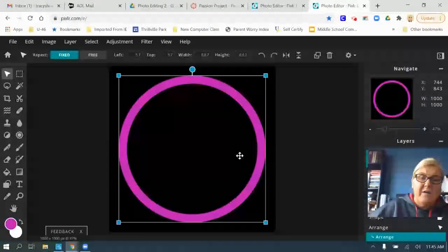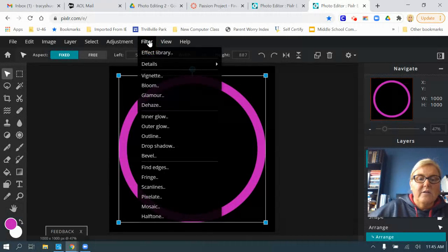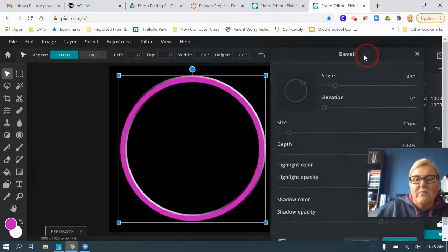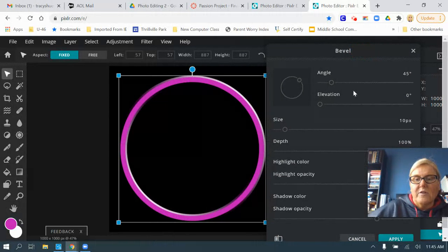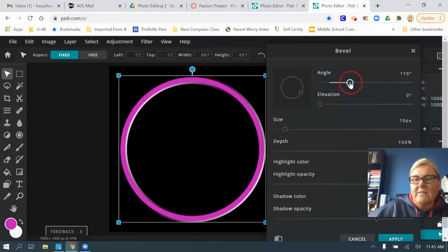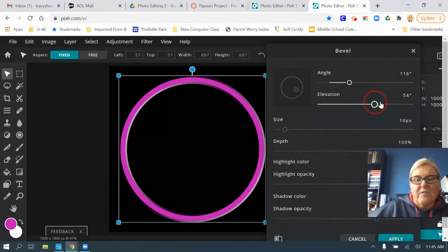We're going to go ahead and we're going to bevel this shape. So we're going to go to filter and we're going to go down to bevel. And this is really going to be your preference. You're going to play around with it a little bit to see what you like. But I adjusted my angle to about 110, somewhere around there. It doesn't have to be perfect. You can adjust your elevation if you want. You can kind of see how that changes when you adjust your elevation.